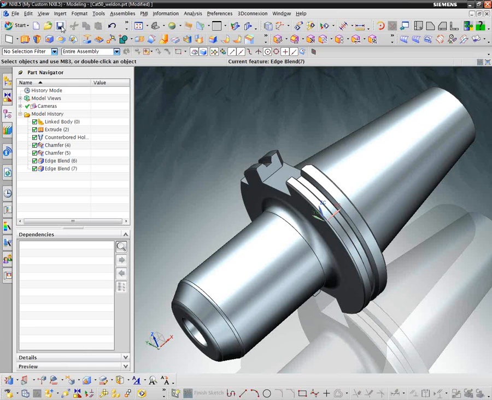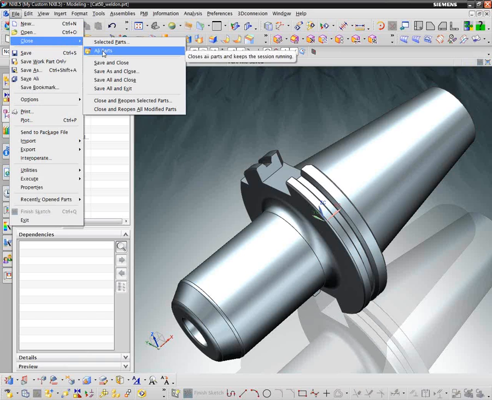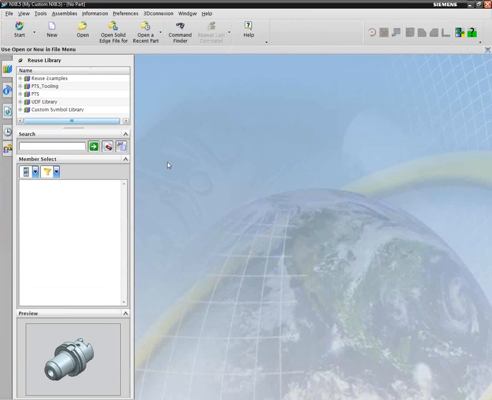So I'm going to save this, save my part file. I'll go ahead and close it, because now I don't want this open while I go into Product Template Studio.